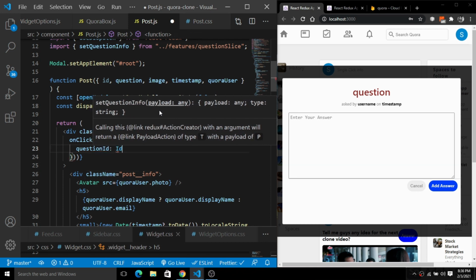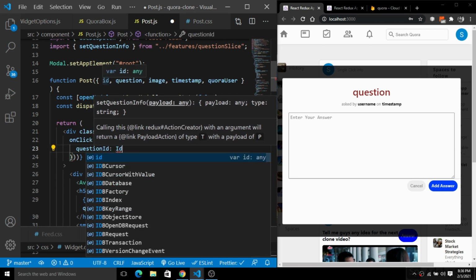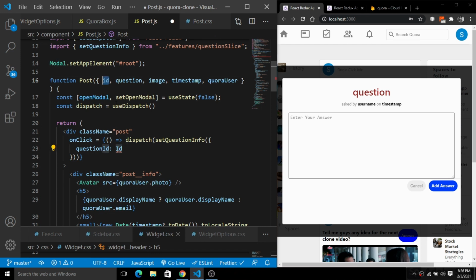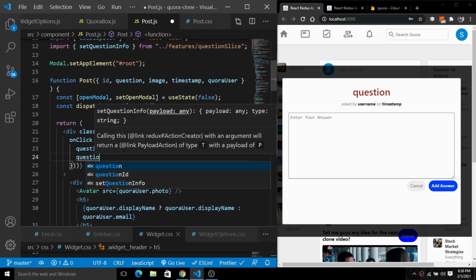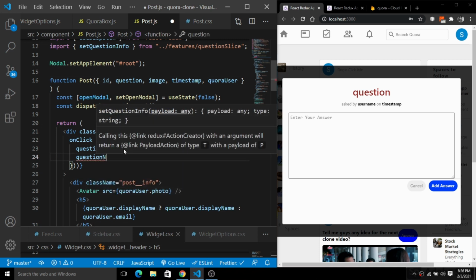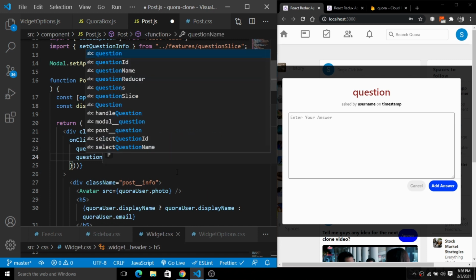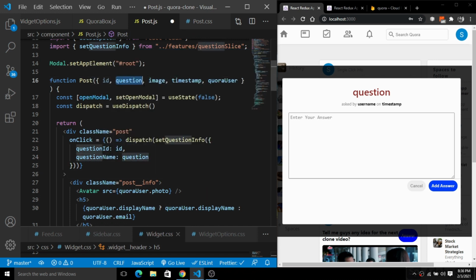For the question ID we have this ID, as you guys can see here. So for the question ID we have this ID, and for the question name we have the name. Okay, so we have this question ID and we have this question name. For this question name we will simply pass the question here.